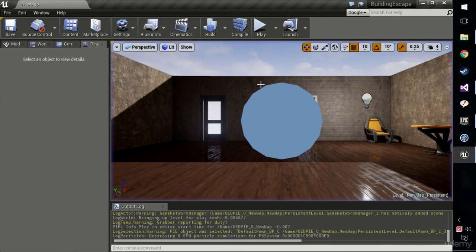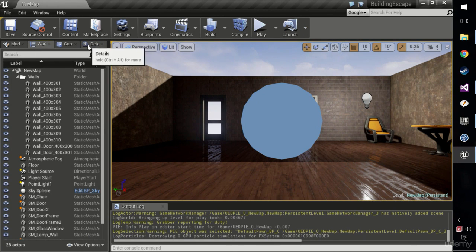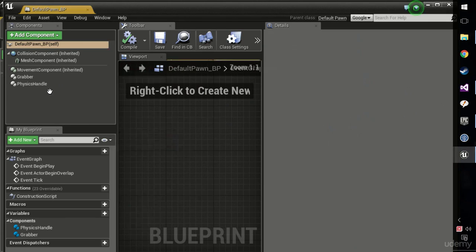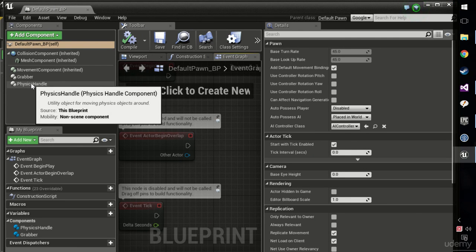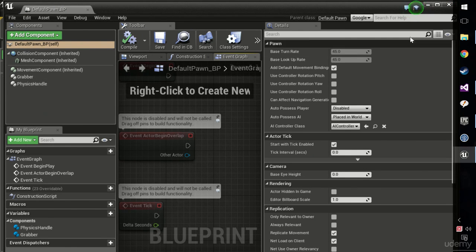But if we stop it playing and then have a look at, well, you can't stop it playing and look at the default pawn because he's not there. But what you can do is look at the default pawn blueprint. You'll notice it's actually not here. This input component comes into play at runtime. Okay? So we need to go find that. It's going to end up against the pawn, just like the physics handle or the grabber.